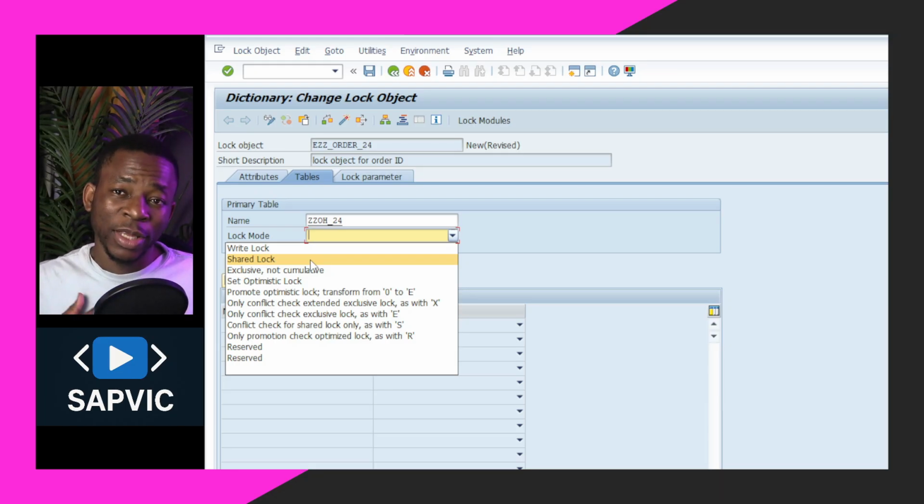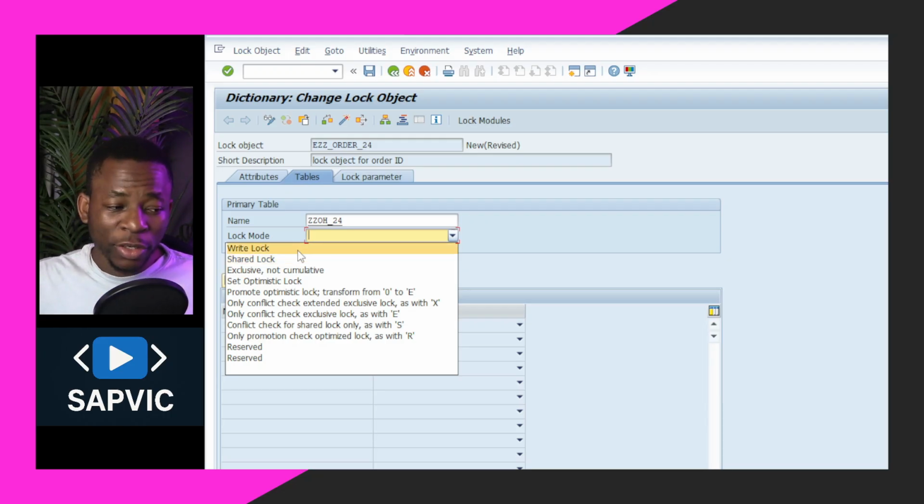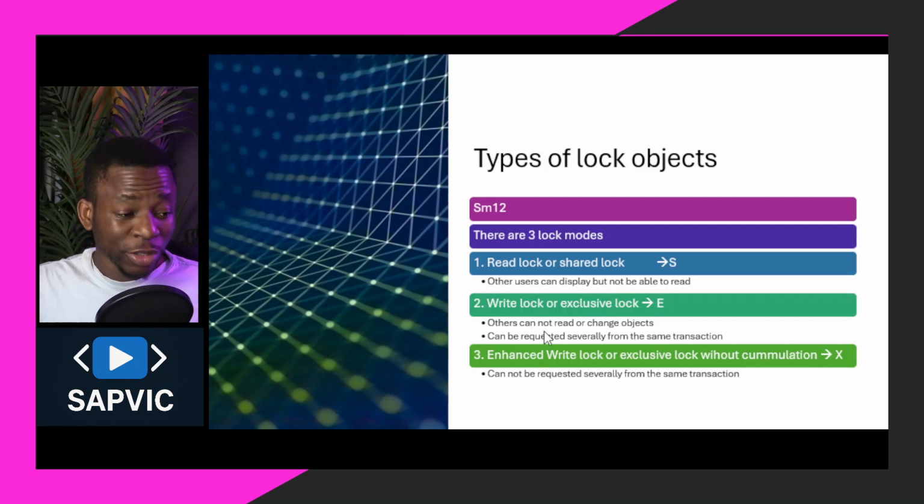Okay, so they can display the objects, they can display the data, but they are not able to read the data. Now for the write lock, other users cannot read or change the object. And it can be requested severally from the same transaction. We'll look at this in practice.